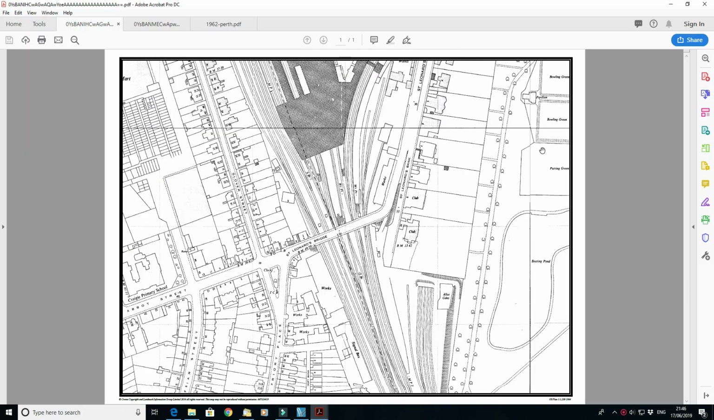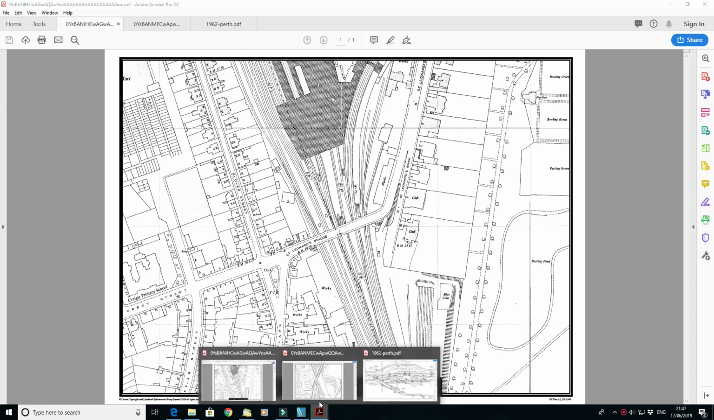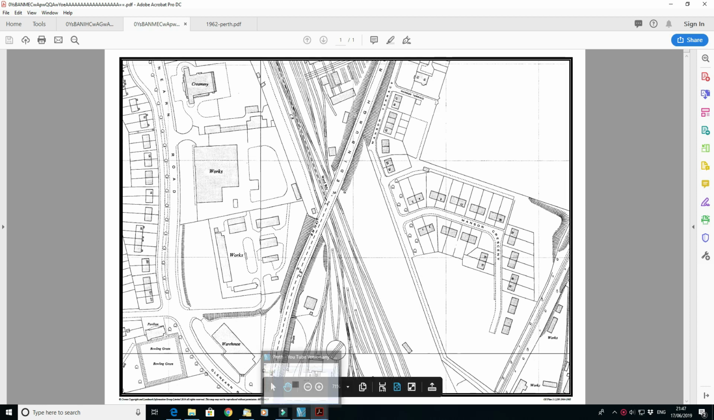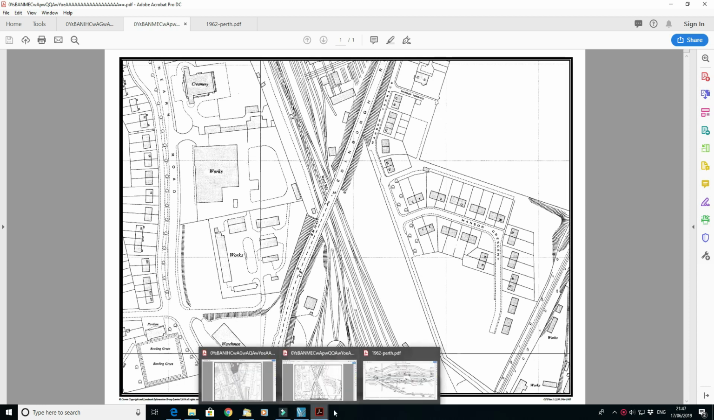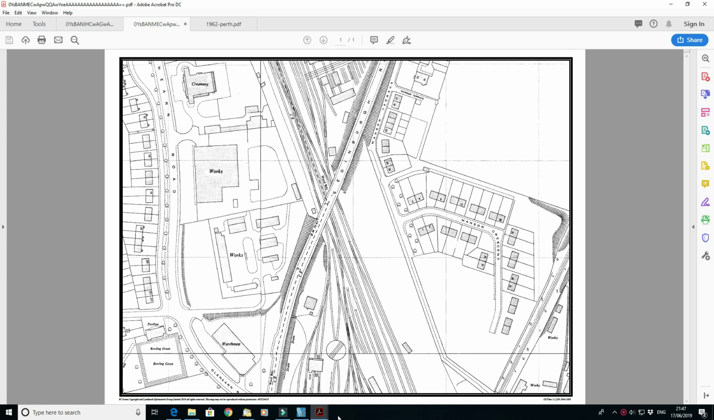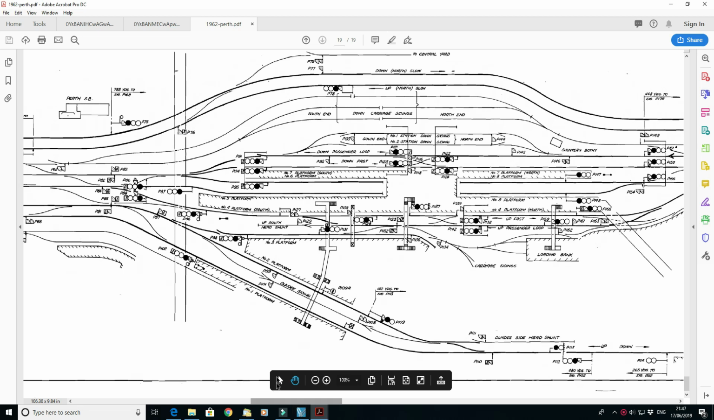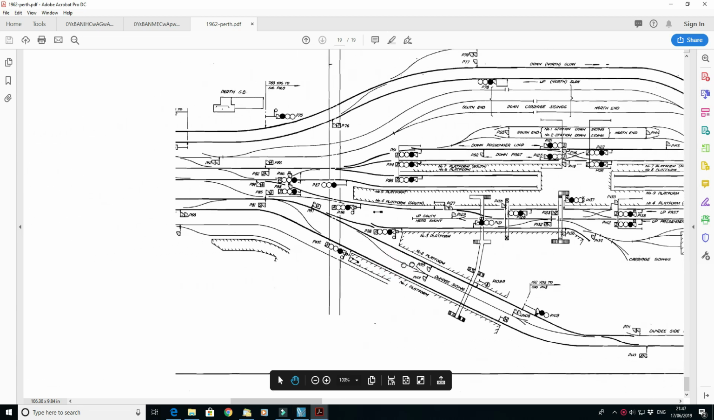The station layout was created first, largely following OS map track layouts, backed up by a copy of the 1962 re-signalling plan. This re-signalling plan has been very useful in the planning of the layout.